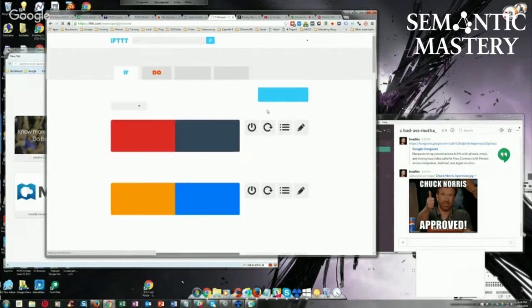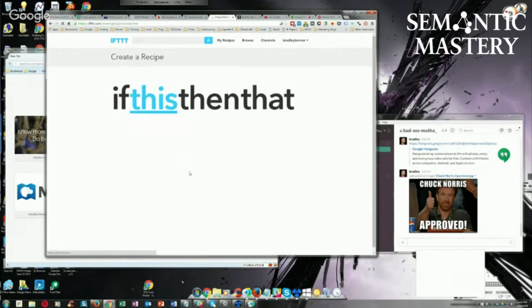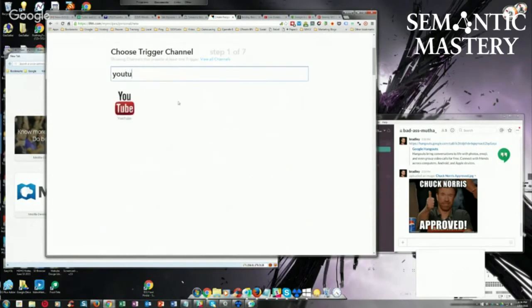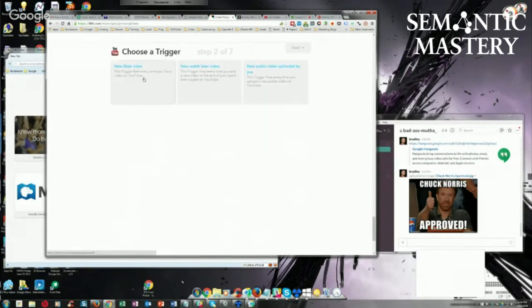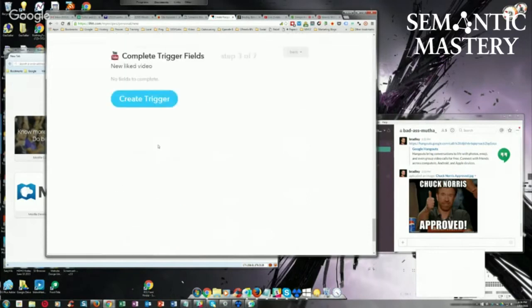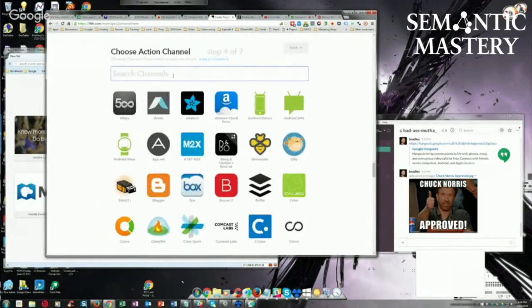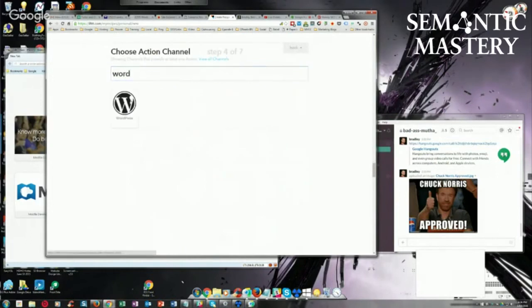So let's go back to my recipes. I'm going to create a recipe. I'm going to select if this. I'm going to say YouTube. And I'm going to select new liked video as my trigger. Create trigger. Then that. Now I'm going to select WordPress because I already set it up for Tumblr. So let's go to WordPress. Now I'm going to say create a post.